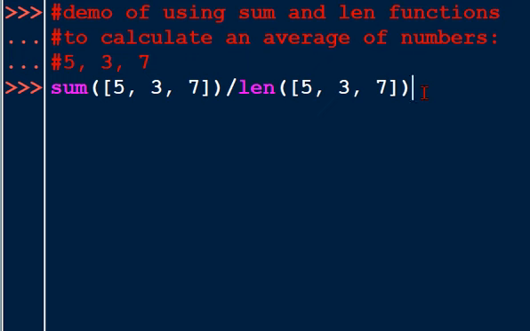So let's look at the output. The output is 5, meaning that the average of 5, 3, and 7 is 5.